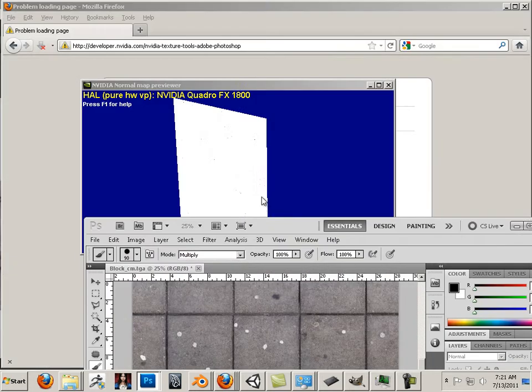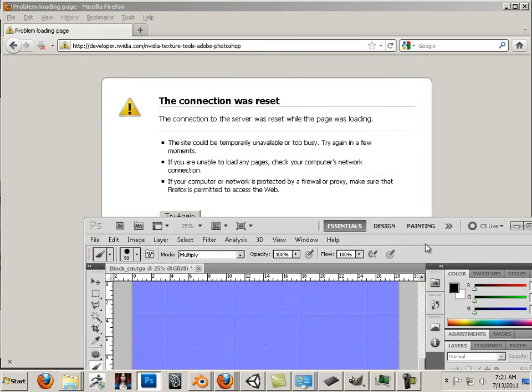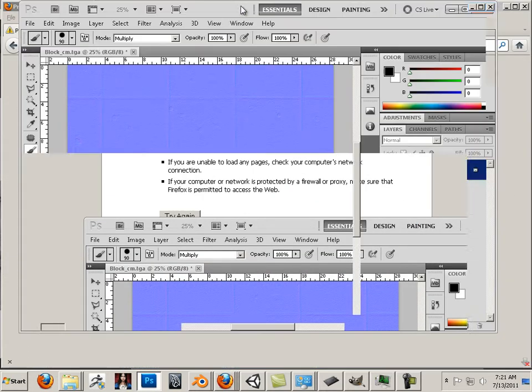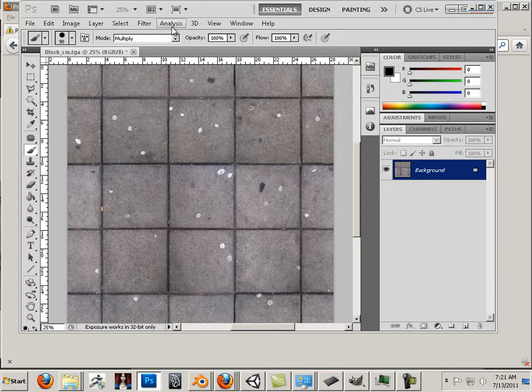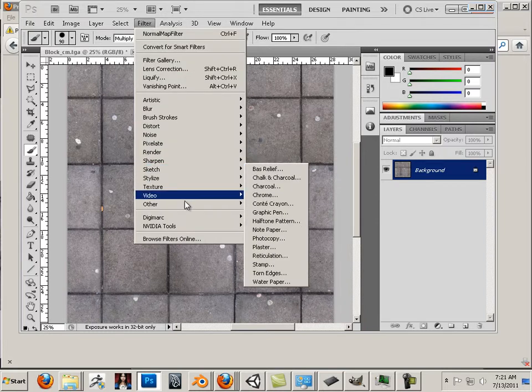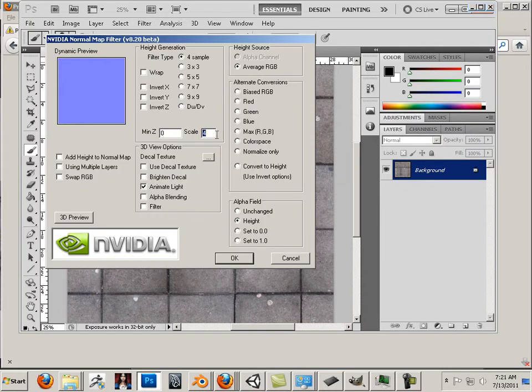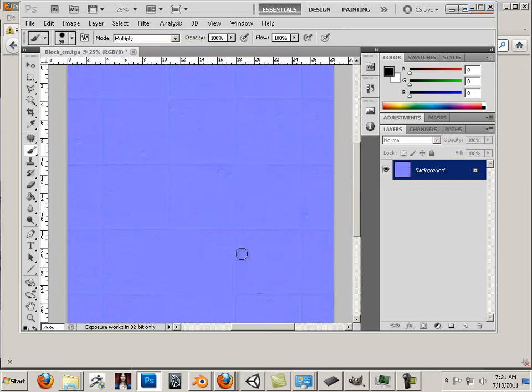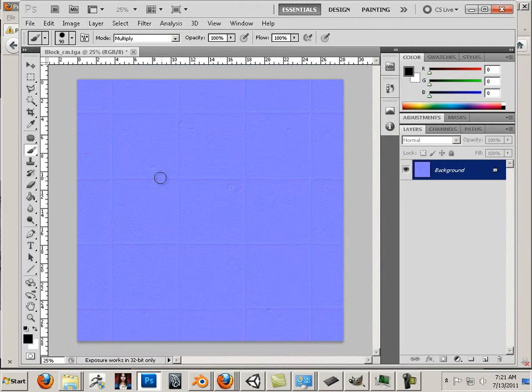Oh crap, I lost that little window. There we go. Yeah, you have to close that out, by the way, or it just won't work. So here, if I go to Nvidia Tools, Normal Map Filter, it also has a scale ratio, so there's 4. Perfect. There's my normal map. Now, since this is a low fidelity normal map, it's just like this. That's all I need to do.